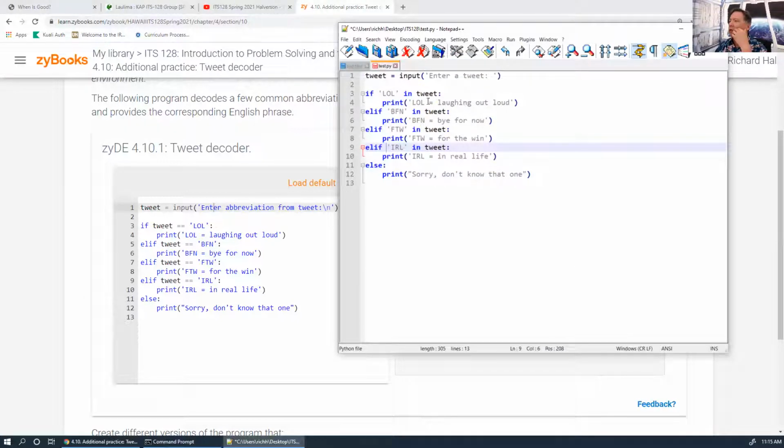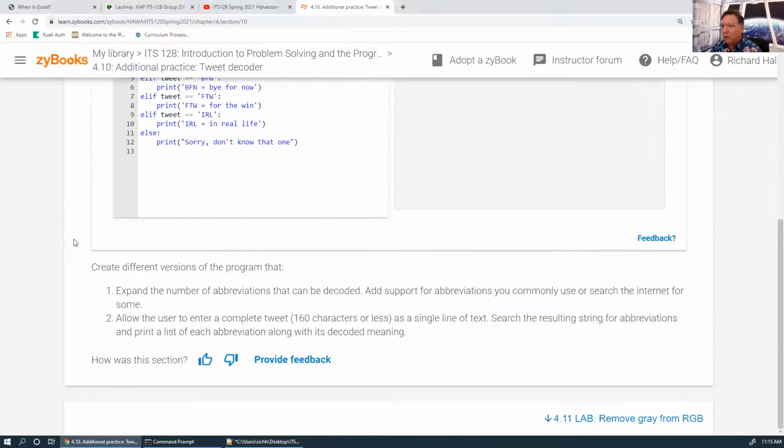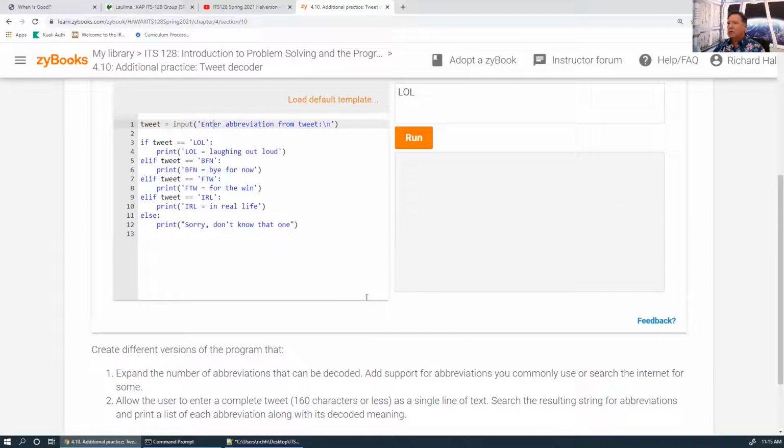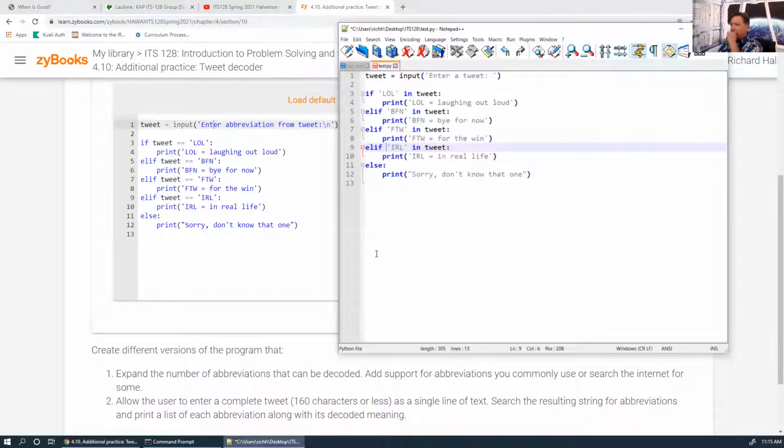And what I want to do is, what am I supposed to do? They want me to replace the LOL with the print a list of each abbreviation. Oh, I see. It's asking you to do that. All right. Well, I'm going to make mine even fancier. I'm going to do.